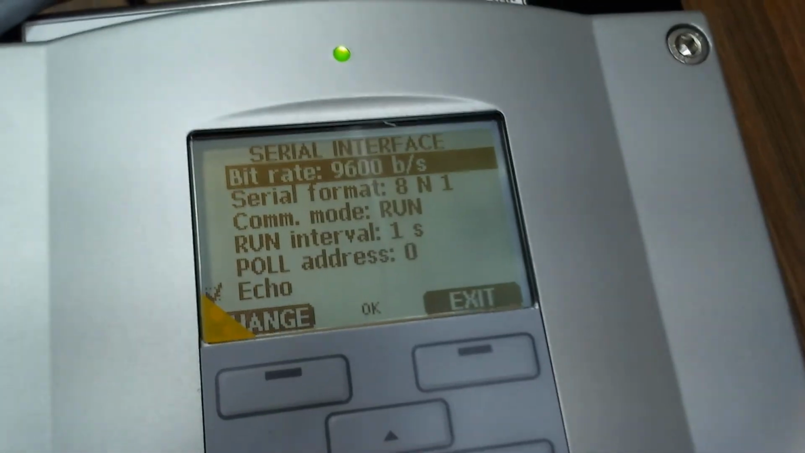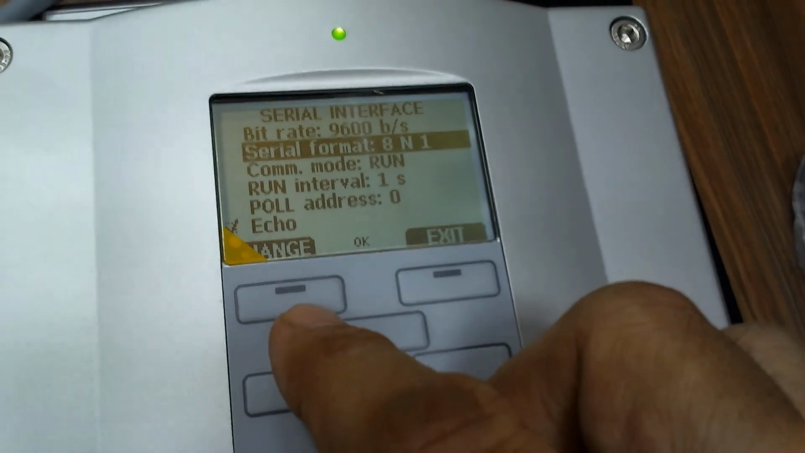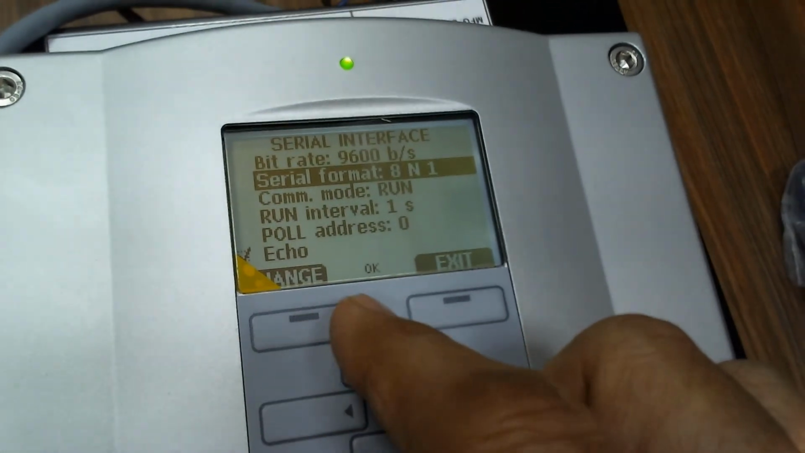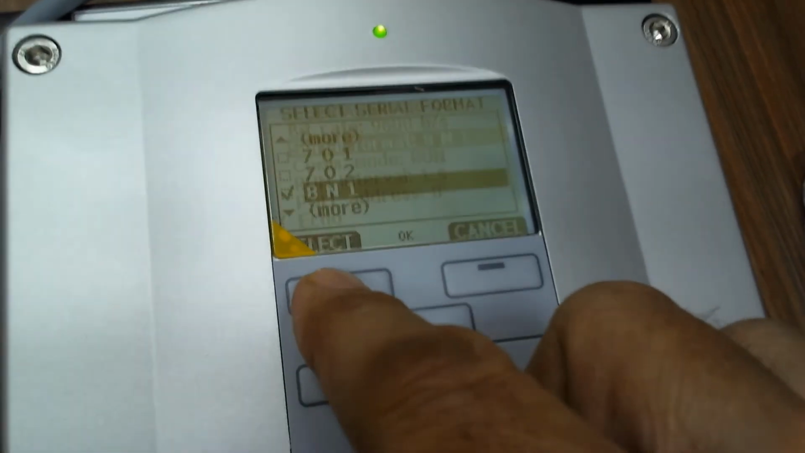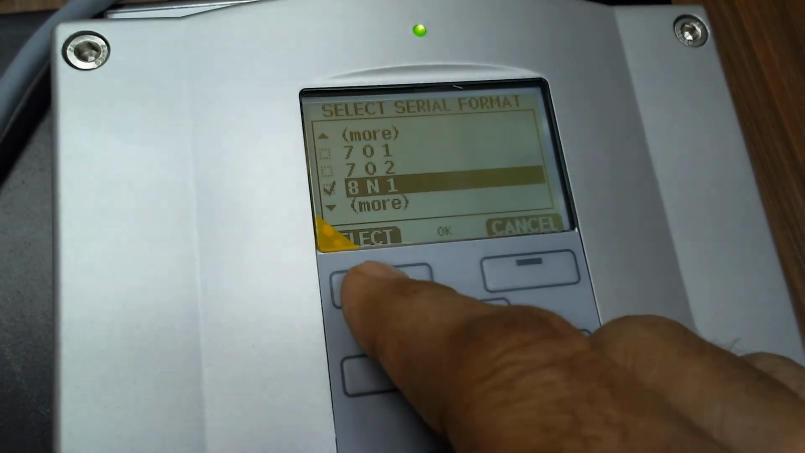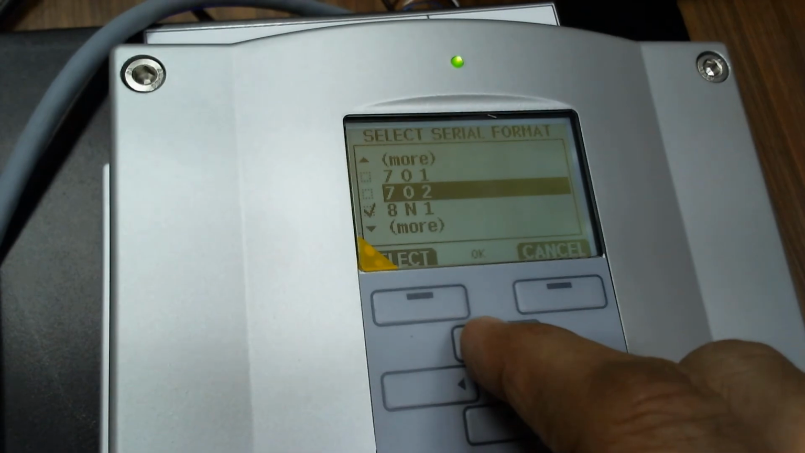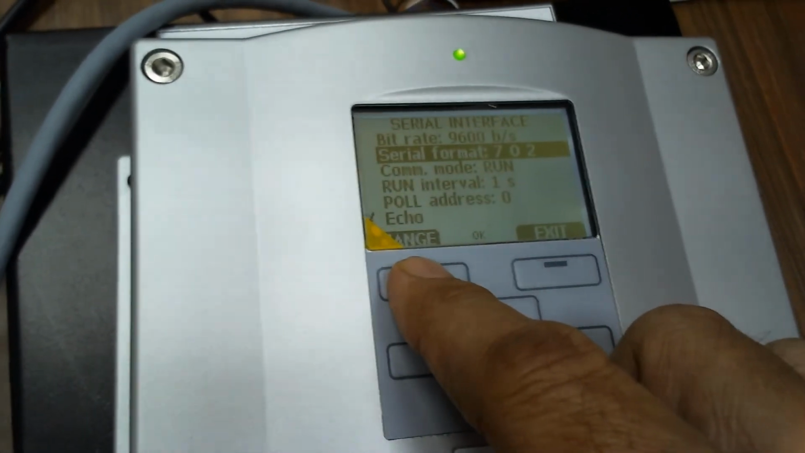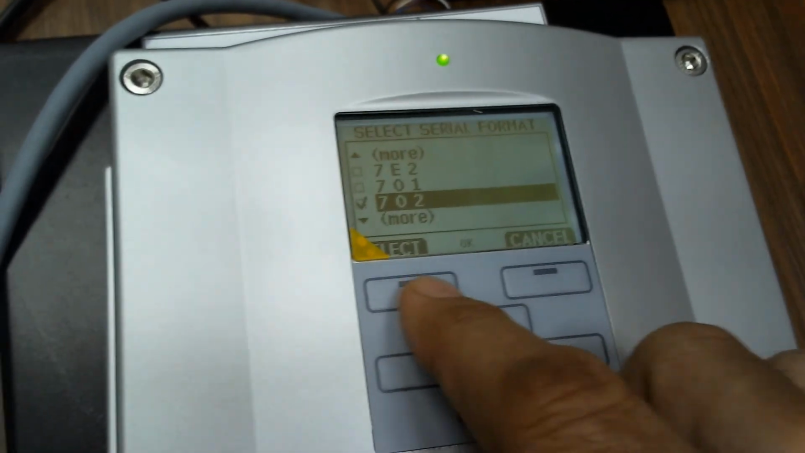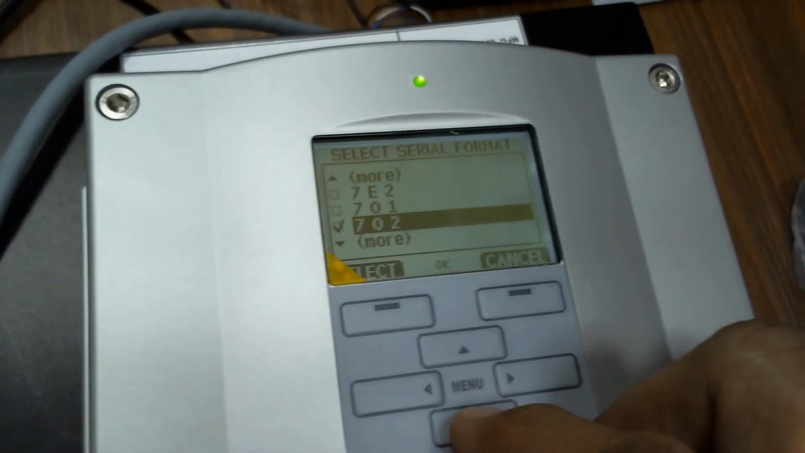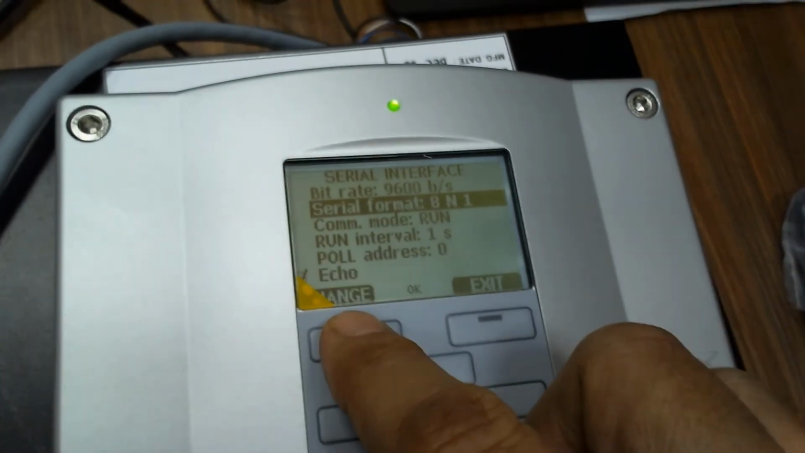Then next setting is here, serial format. It should be 8N1. Bit rate should be 9600 and serial format should be 8N1. To change this, press this button, then it will show 8N1. If it is different, then make use of this button. You can select change like this. It will become serial format 7, but we don't want this. So again change, make it 8N1. Where is it? Here. Then select here. So it will become 8N1.